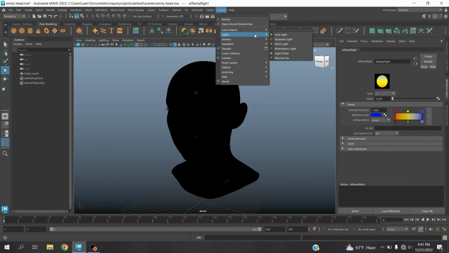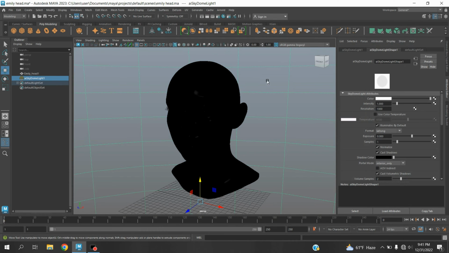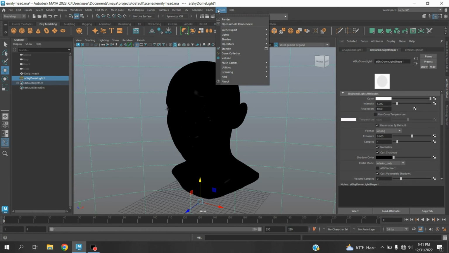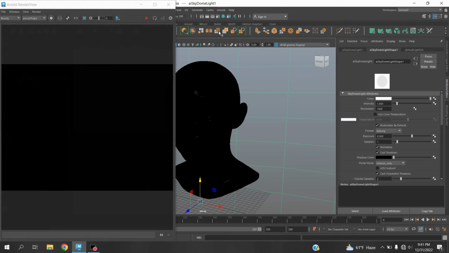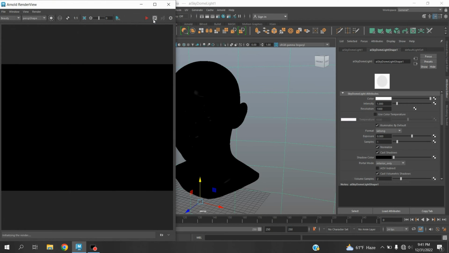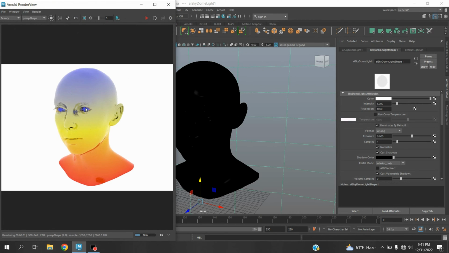Now go to Arnold Light, take a sky dome light. Again go to Arnold, open Arnold render view and see the effect. Click refresh render. See.